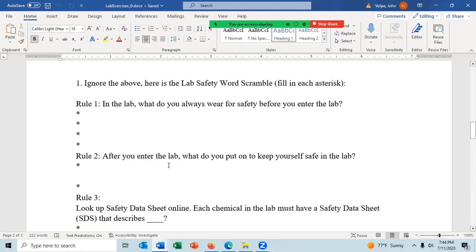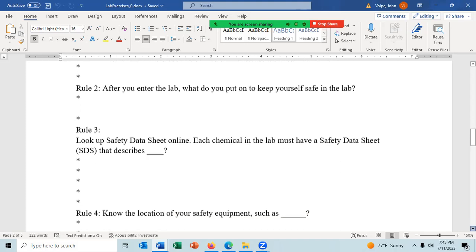Okay? In rule 2, after you enter the lab, what do you put on to keep yourself safe in the lab? Anything in rule 2 should not be in rule 1, and anything in rule 1 should not be in rule 2. Because rule 1, you're putting it on before you enter the microbiology lab. In rule 2, you're putting it on after you enter the microbiology lab. Any questions about any of that? All right. Students always seem to get that confused, and I'm trying to straighten that out.